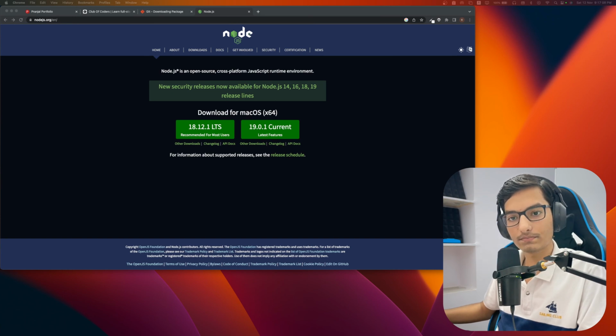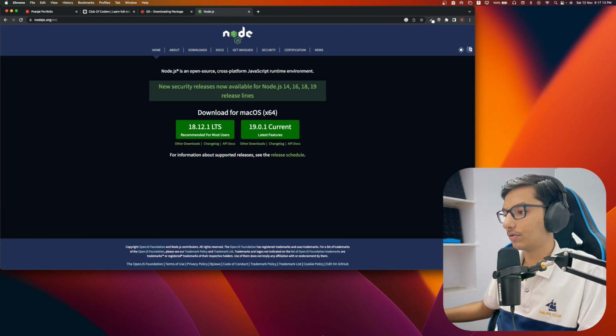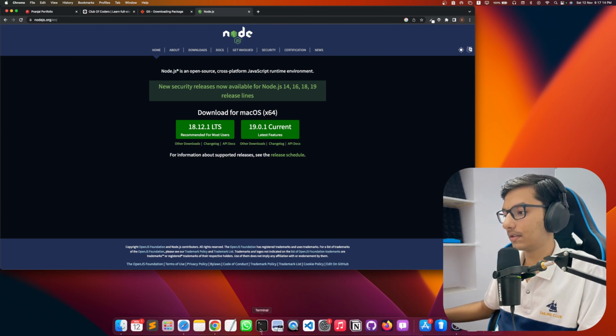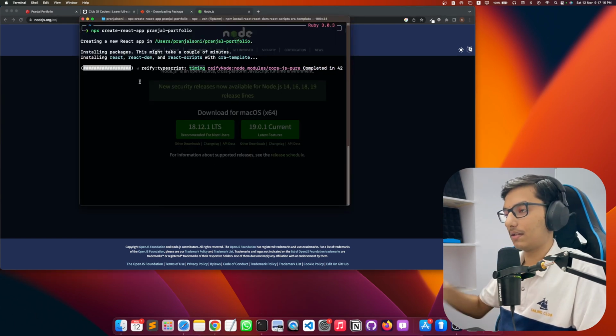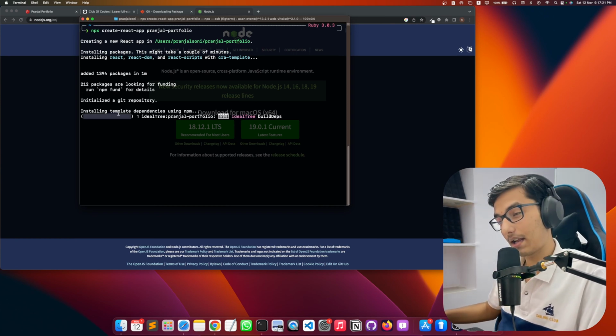Cool. So now I think this is installing, and let's set it up. It will automatically initialize the Git repository.